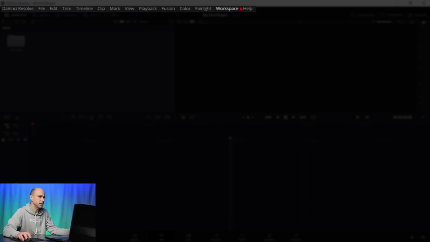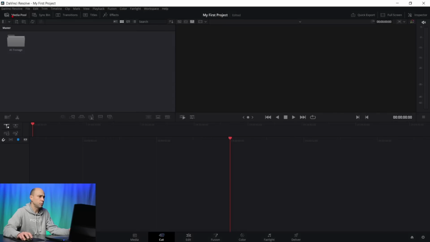Again, you see all your menus up here. And now we have a few more menus down below that, and we have a little icon with the name. So we have our media pool. The media pool is where all of your footage lives. You've got a sync bin that'll allow you to sync up audio and video clips or multiple video clips.